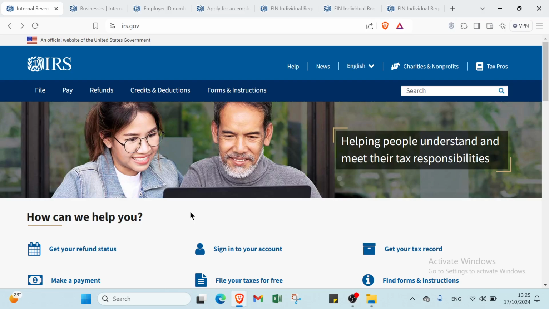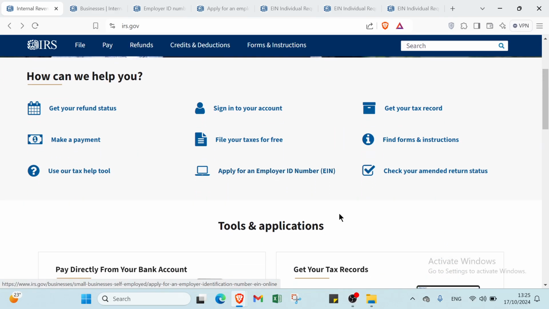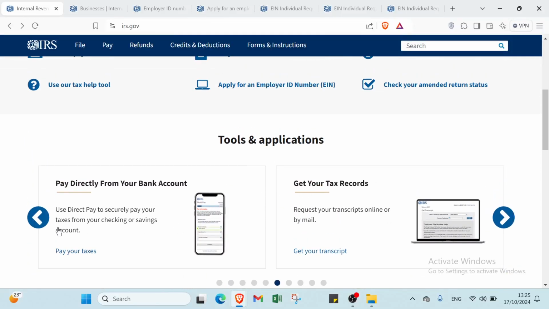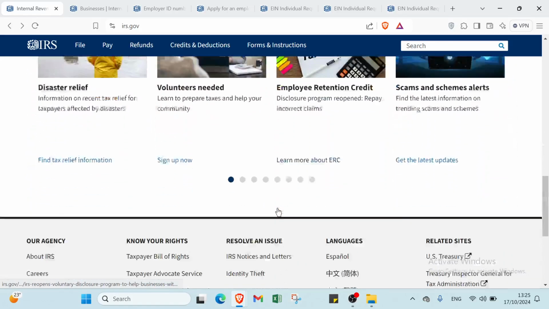So this is it. An employer identification number (EIN) is essential for businesses operating in the United States, serving as a vital identifier for tax reporting and compliance. Obtaining an EIN is a key step for business owners, facilitating various financial and legal processes. So this is how it works. You can just get started as soon as possible and get your employer EIN ID number. This is it. And here we have the tools and applications that you can use, if you want.